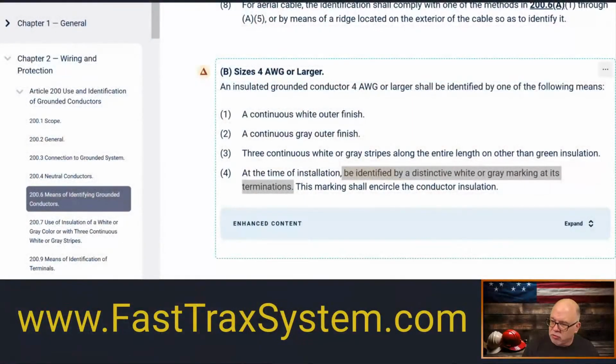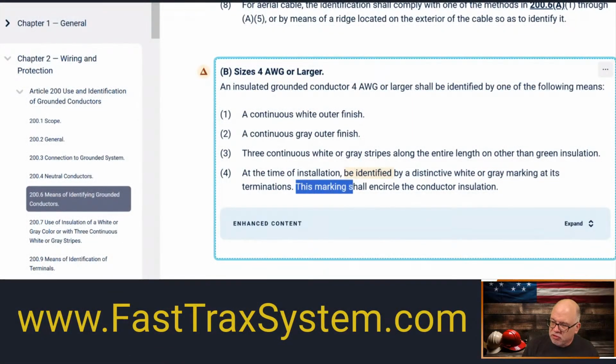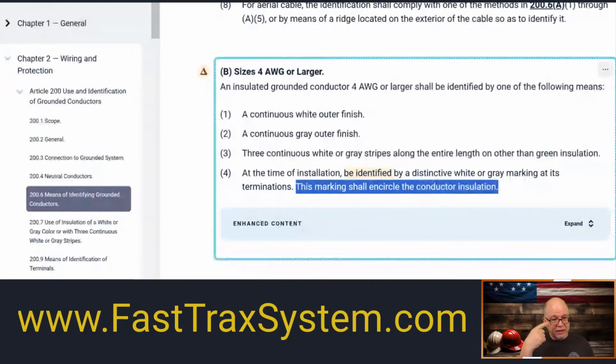Once you get on the installation, wrap around it. Now, what does the code say about it? You put the tape on there. I see a lot of people put tape on it, just put it on the side of it. I'm like, that's not what the code says. The code also goes on and says that this marking shall encircle the conductor's insulation. Okay. So at that termination, it needs to encircle. That termination to be made very clear what that termination is all about.